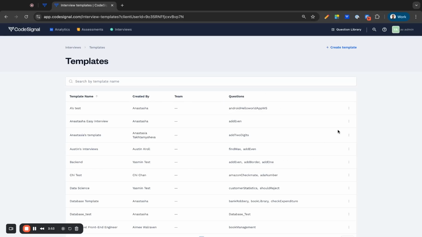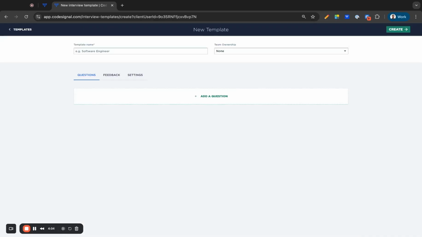For any interview template, you'll usually be able to edit, duplicate, or delete depending on your user permissions. When you're ready to create an interview template, you'll be able to click Create Template in the upper right-hand corner, and here you'll simply add an interview name like Austin Template. You can apply team ownership, and then you'll be able to add questions.